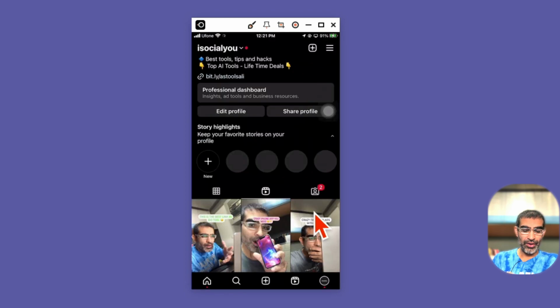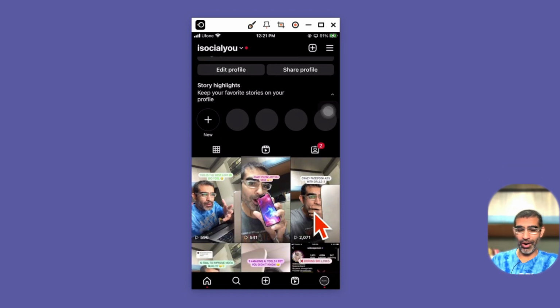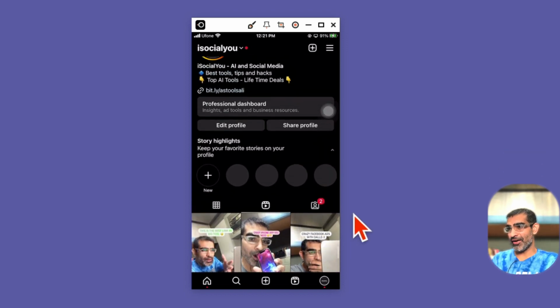And by the way, you can add more than, I believe it's more than 3 or more than 5 collaborators on one reel. So very, very powerful and underutilized feature.